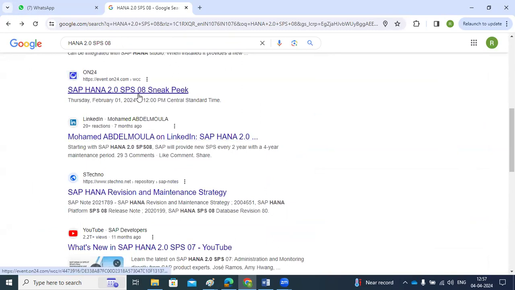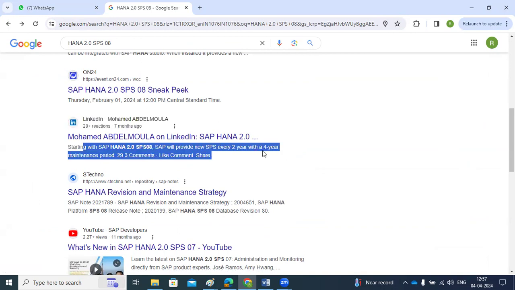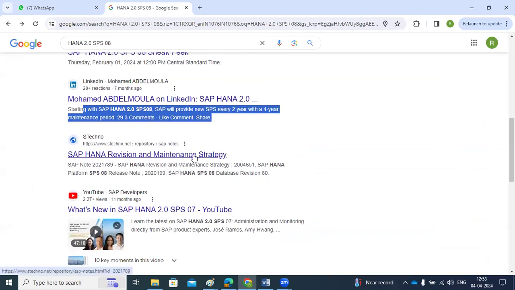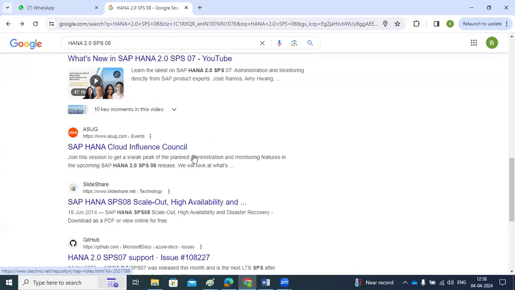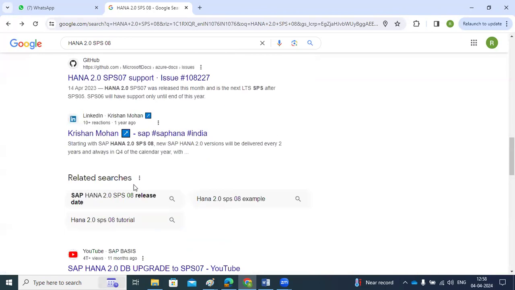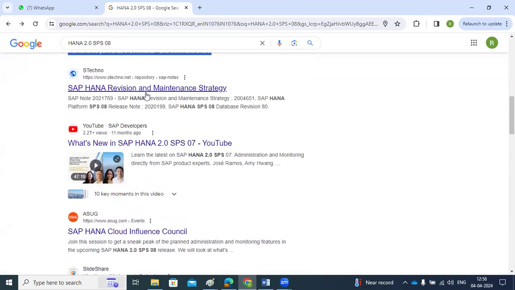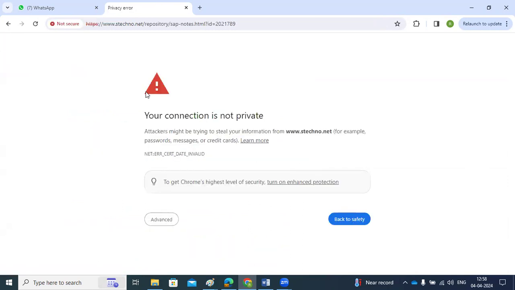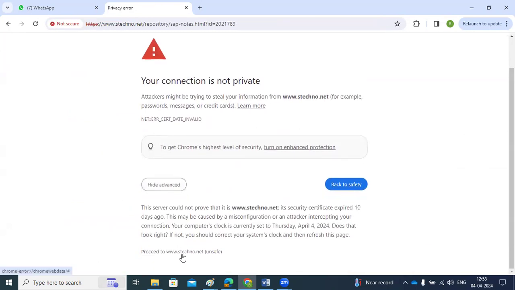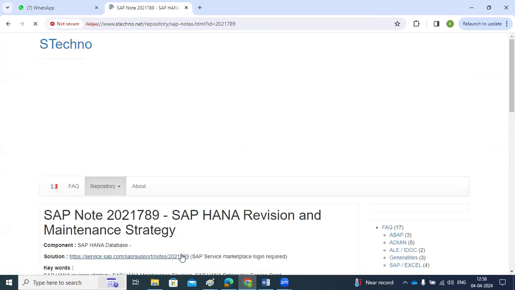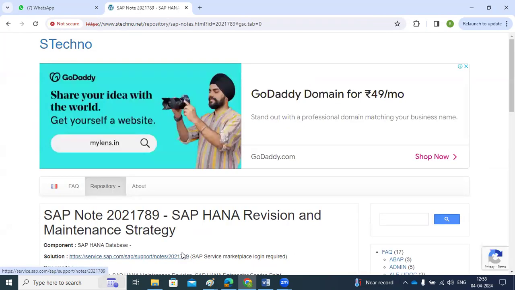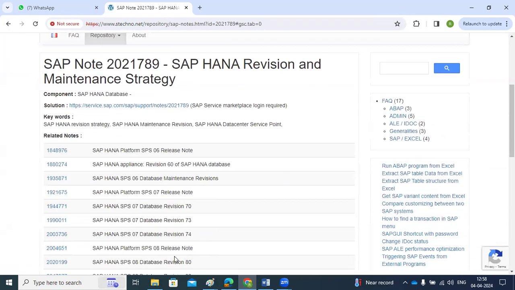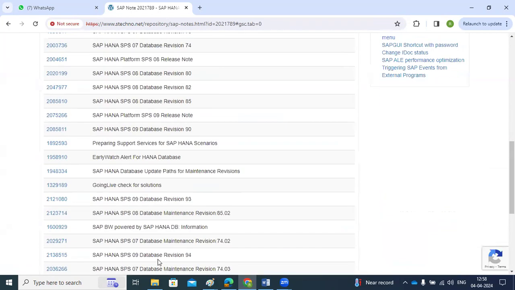February 1st. Starting with SPS, they will provide every 2 years, 4 years of the maintenance period. So there are some changes starting with the SPS 08. I think there is some news about the 08. Let me see what that is. 07 2023 April they may release it. So 08 also they may release it. So revision.